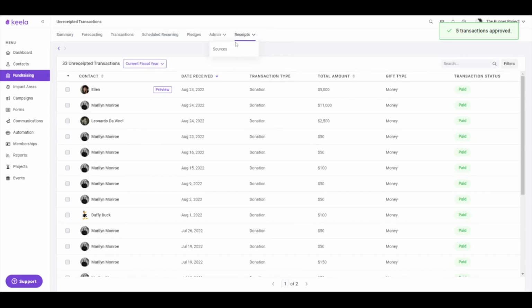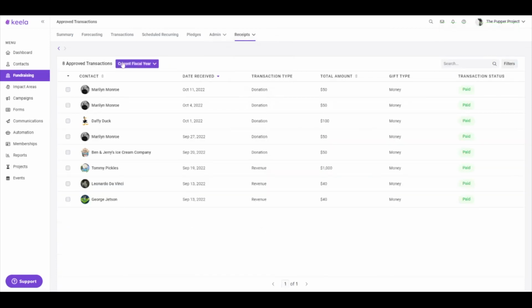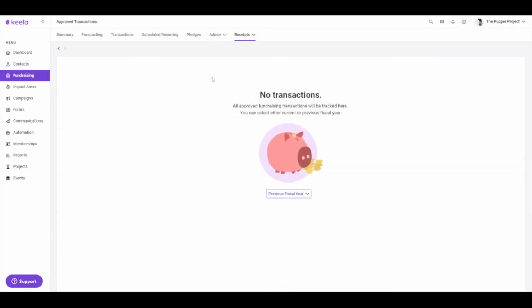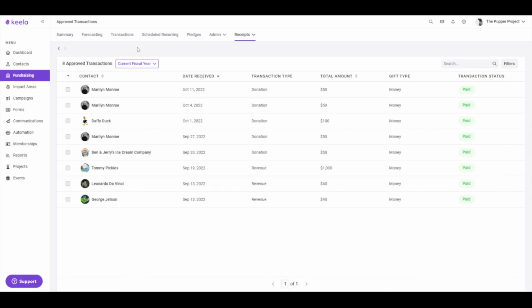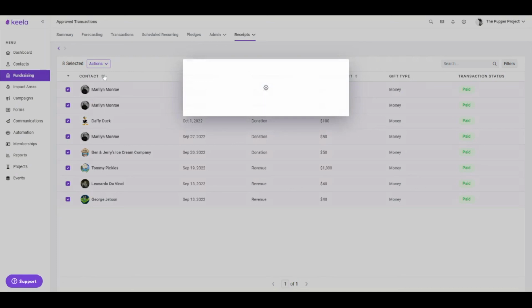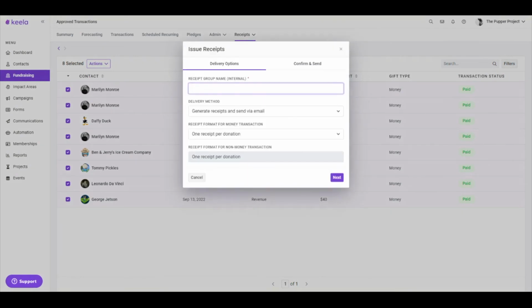And then once you've approved transactions, you're going to move over here to our approved transactions tab. So you're going to see a list of the approved transactions for the current fiscal year or the previous year. So let's go back to the current year and you can select all of the transactions here and we can issue the receipts from selection, or you can again mark them as ignored. I'm going to issue receipts from selection and I'm going to name the receipt group. So let's do receipts October.